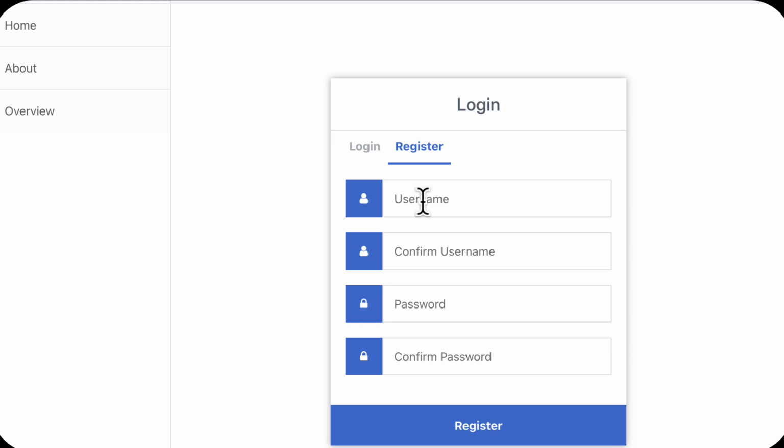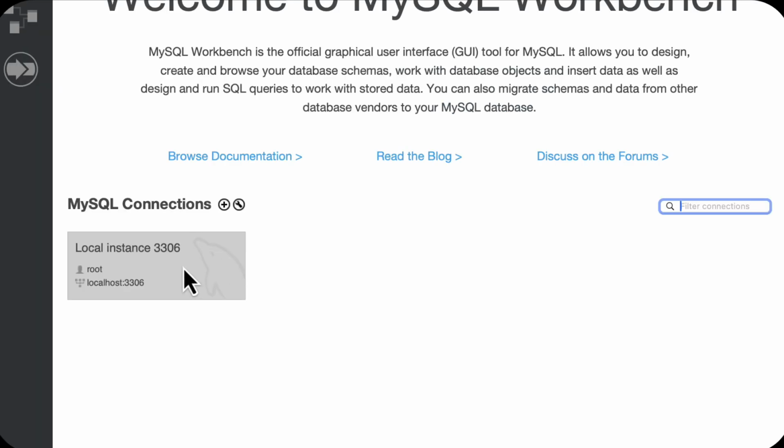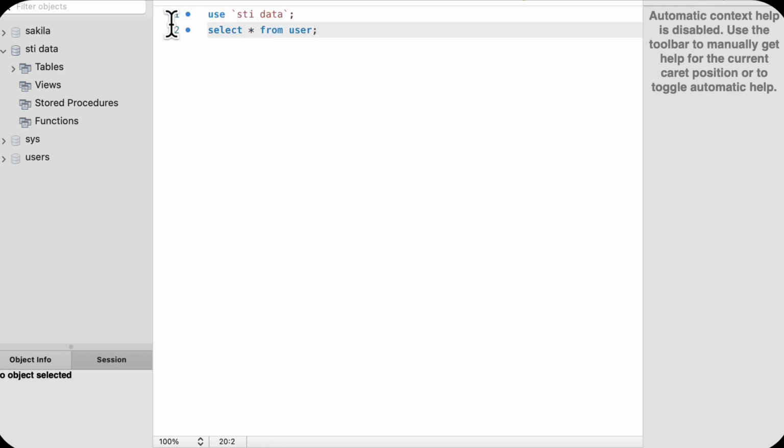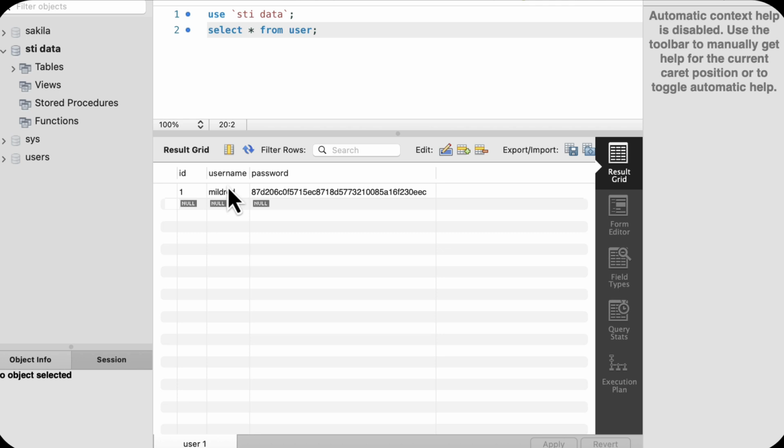We want to register a new user. I'm going to go into my SQL Workbench, and in my database, let's say use STI data, and I'll say select all from user. Because it's two words, I have to use backticks like this. And so in my user table, I already have one user there and the password is encrypted. We want to insert a new user or create a new user.